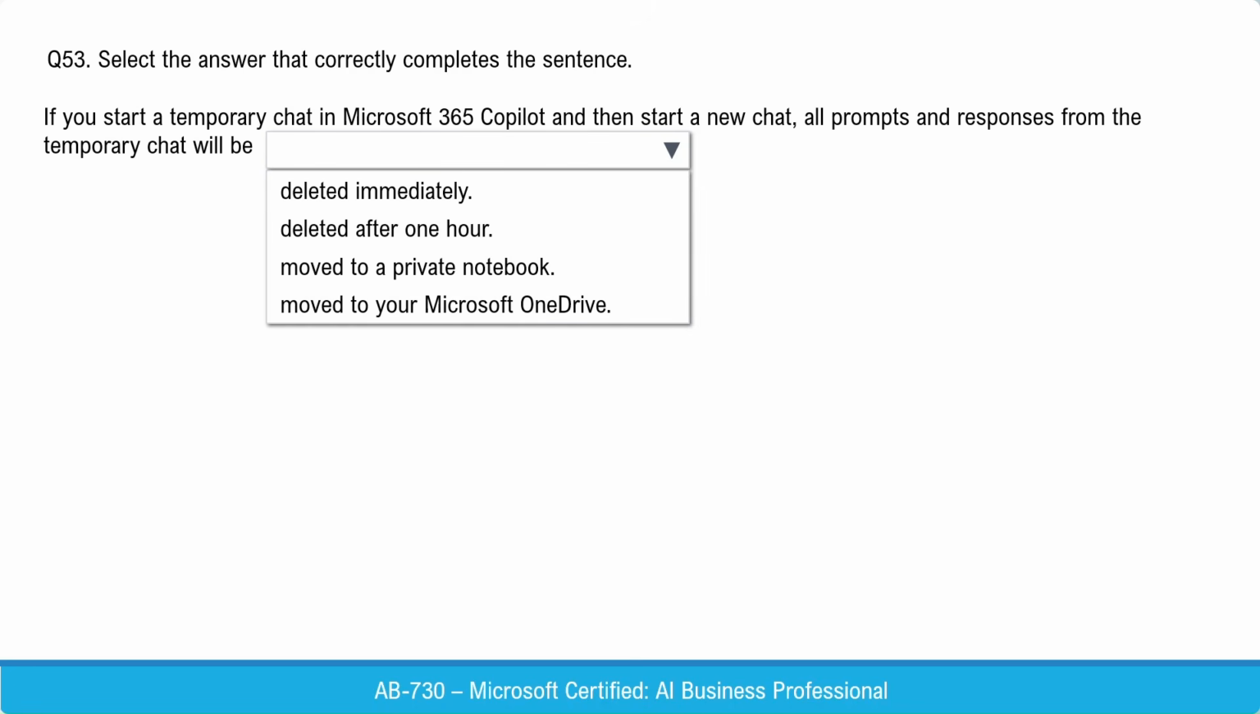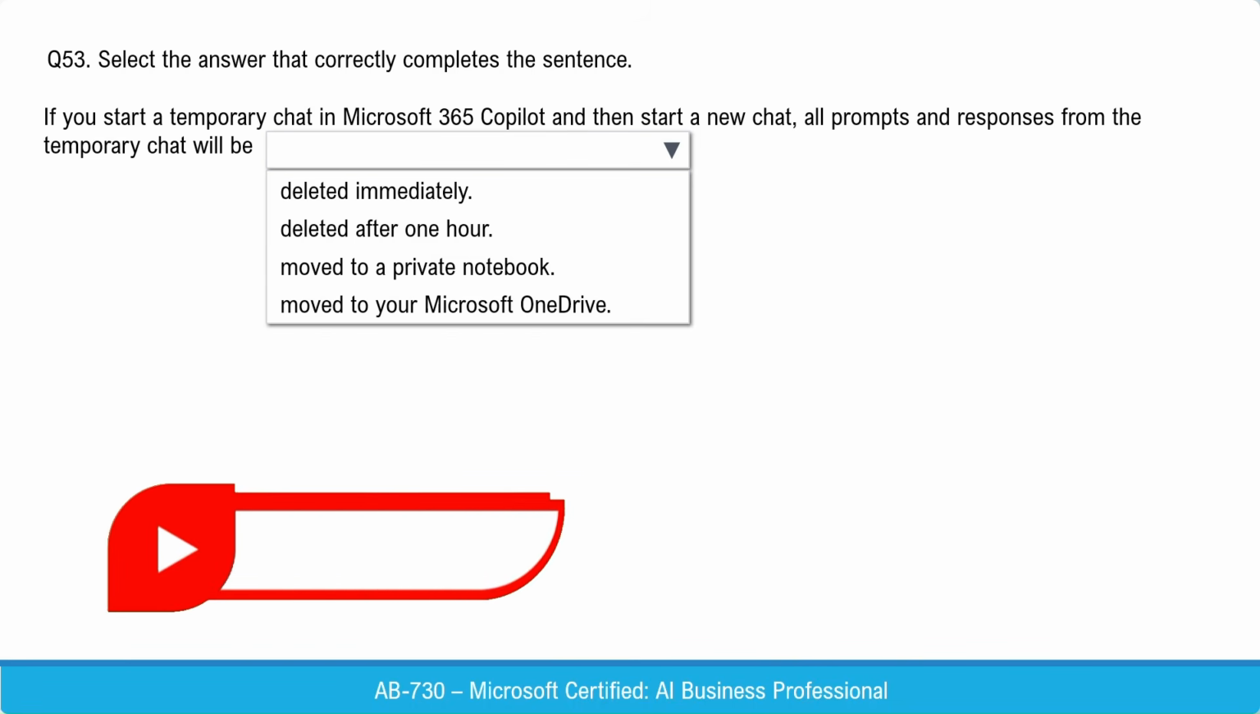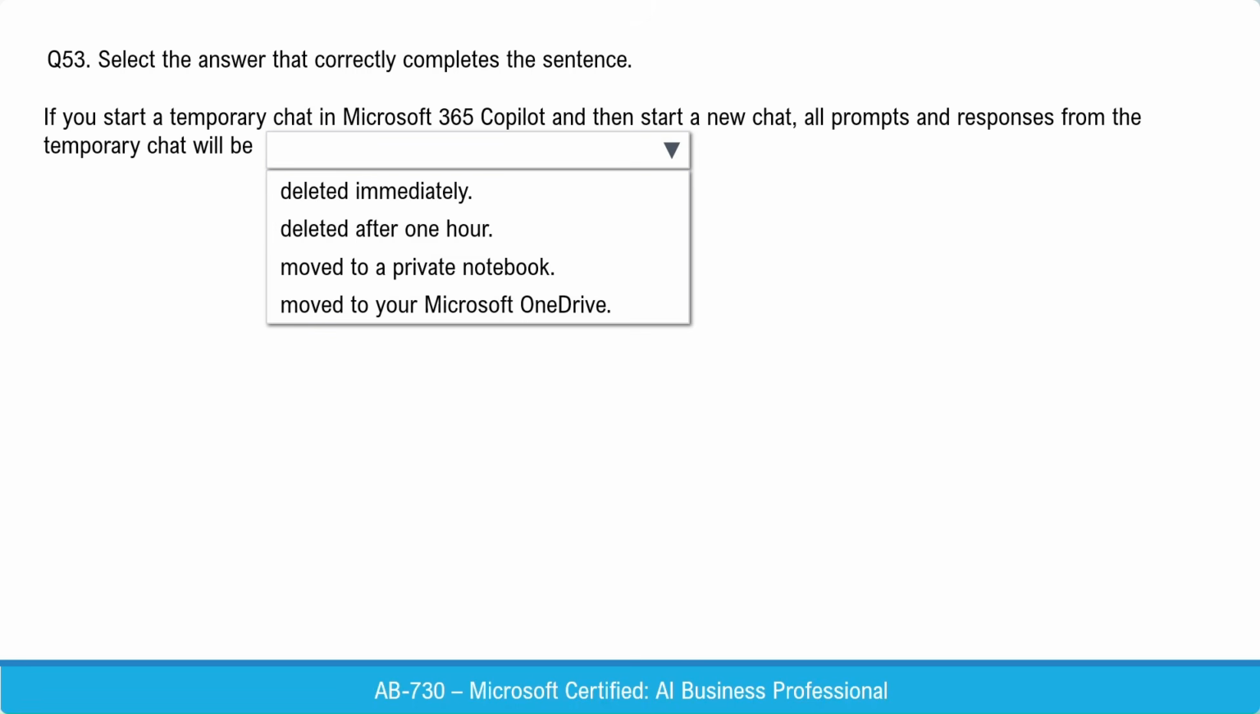Next question. Select the answer that correctly completes a sentence. If you start a temporary chat in Microsoft 365 Copilot and then start a new chat, all prompts and responses from the temporary chat will be, and your options in a drop-down box are deleted immediately, deleted after 1 hour, move to a private notebook, or move to your Microsoft OneDrive. The correct answer is deleted immediately.